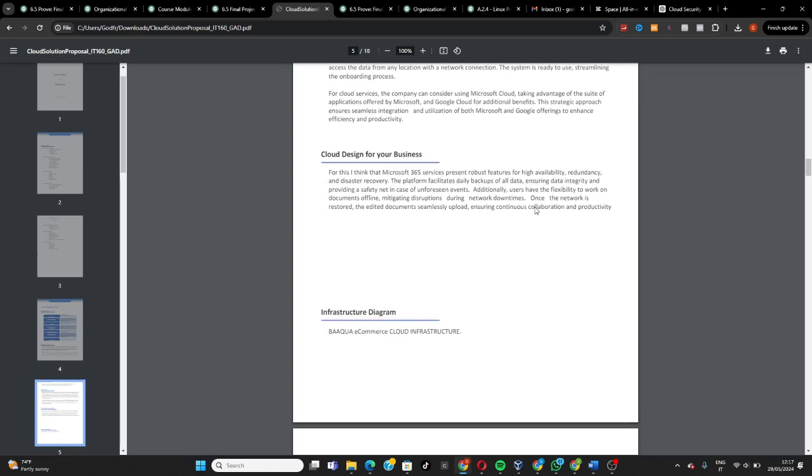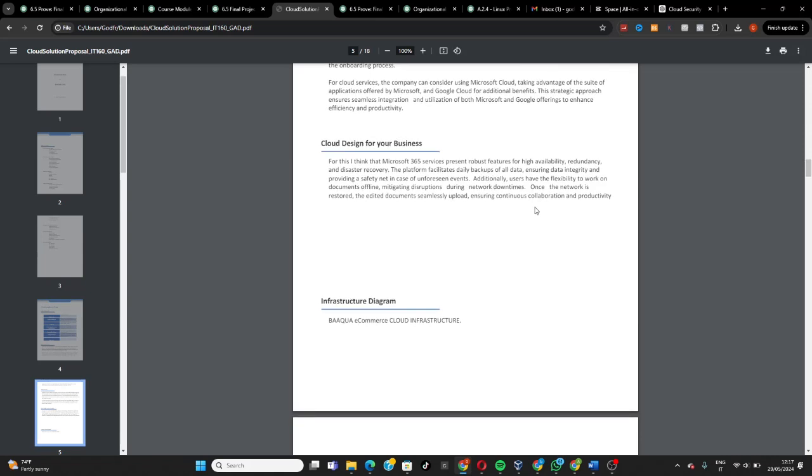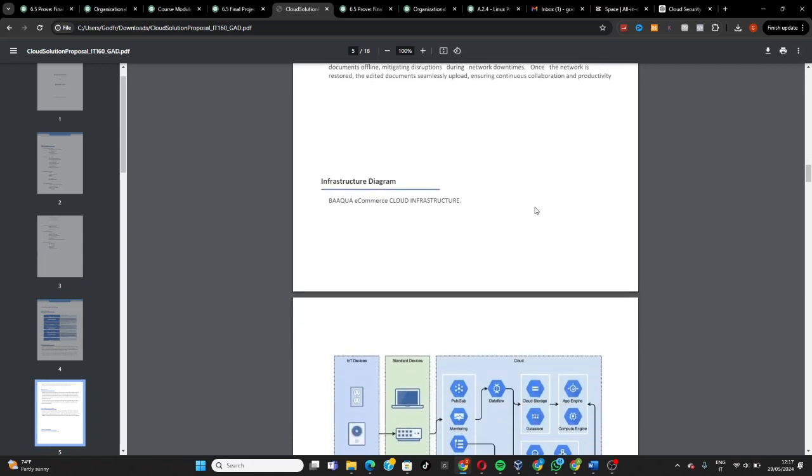For the cloud design, they use Microsoft, which presents robust features for high availability, redundancy, and disaster recovery in case of any file loss or something. The platform facilitates daily backups of all their data as well.